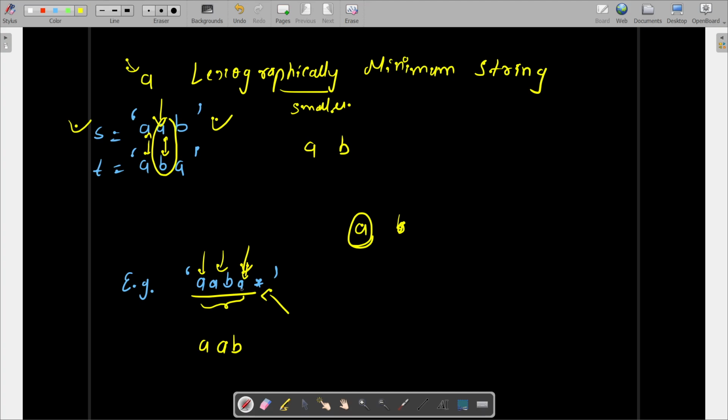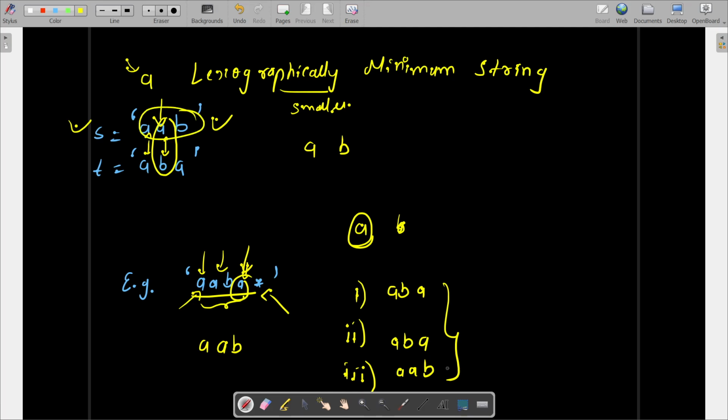For example, let's say I remove the very first one. Then we will get ABA, because the star is removed and the first A is removed. Now when I remove the second A, again I'll get ABA, because we also remove the star. And now let's say I'm removing this one. Then I'll get AAB. Among these three, which one is lexicographically smallest? As per our discussion, we know that this one is the lexicographically smallest.